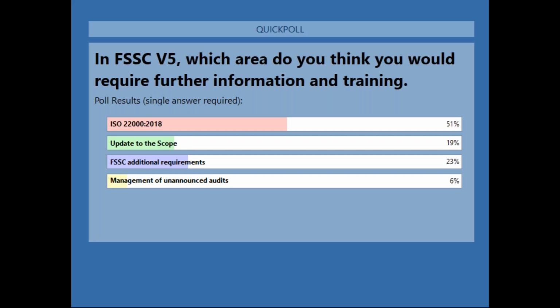Okay, so 51% of you are saying that you would require more information on the new standard, which is ISO 2018. Yes, that is the biggest change that has happened in version 5, and all organizations need to have a process in place to implement ISO 2018.